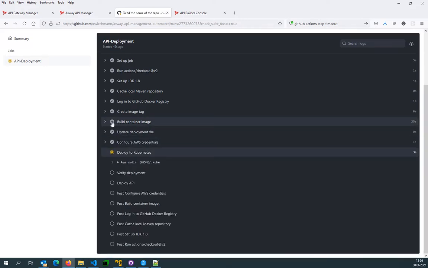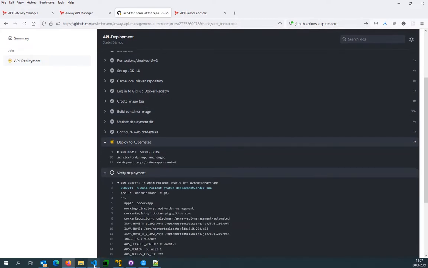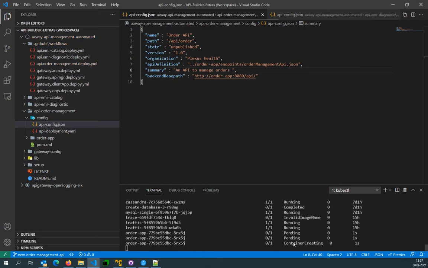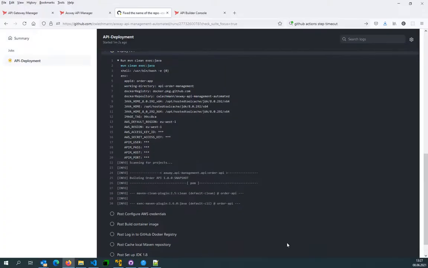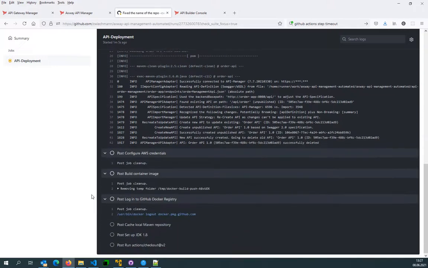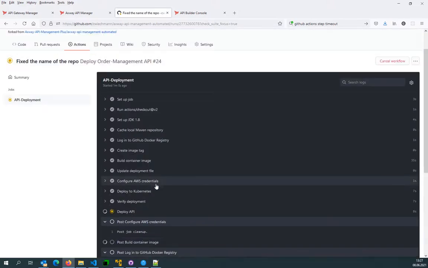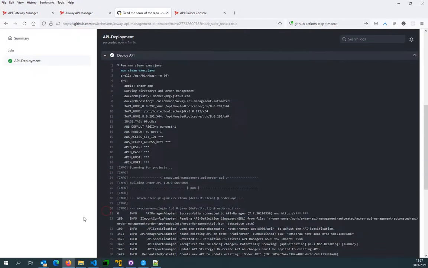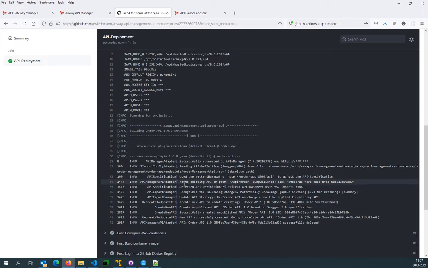So the API builder image has been created. We are deploying to Kubernetes right now. So that's why the order application is going to be created. It's now running. And that means we are ready with that. And now we instruct the API to be reconfigured on the API management platform. It's realizing that the API already exists and it's reconfiguring it.